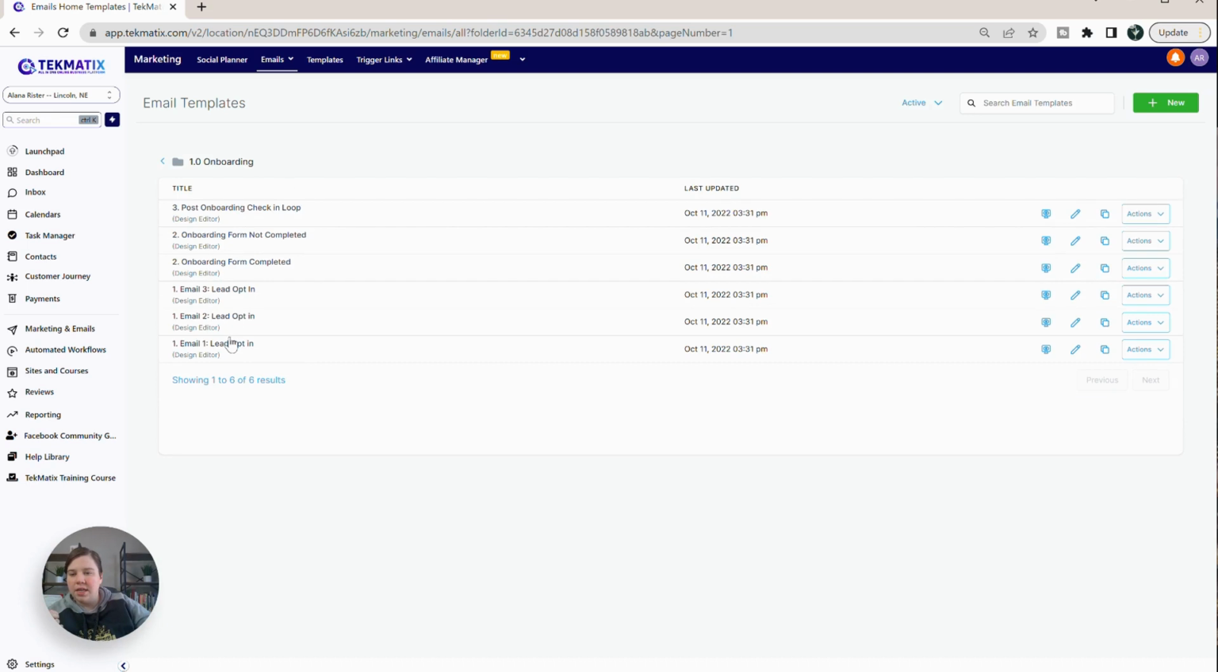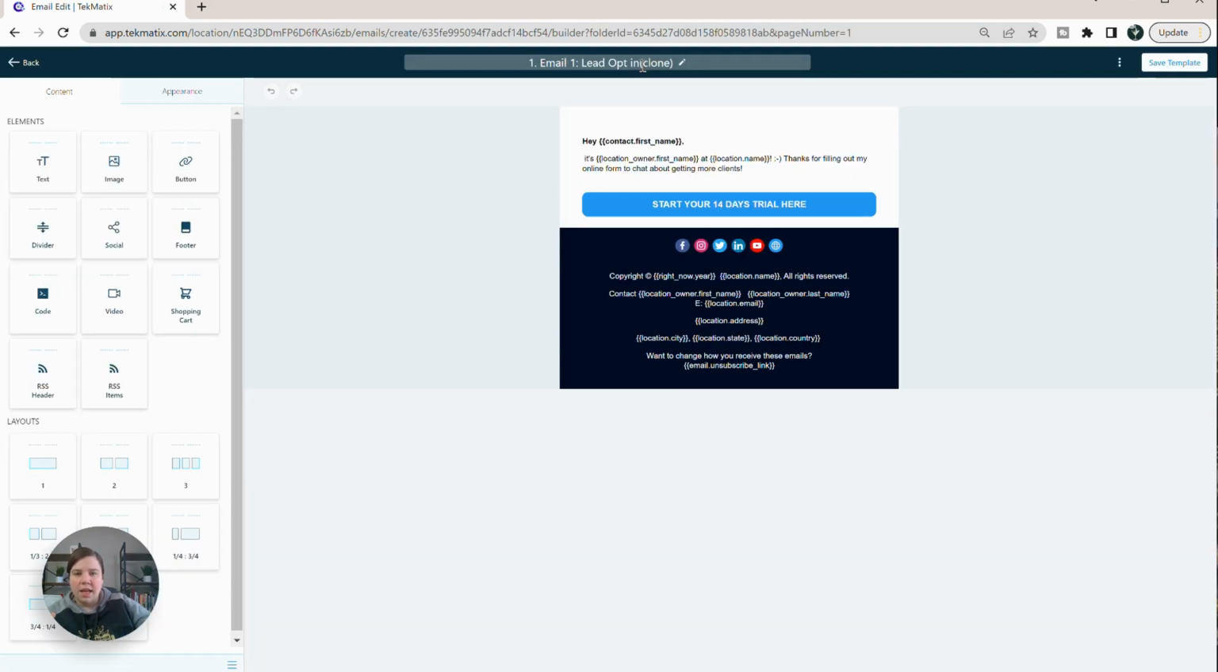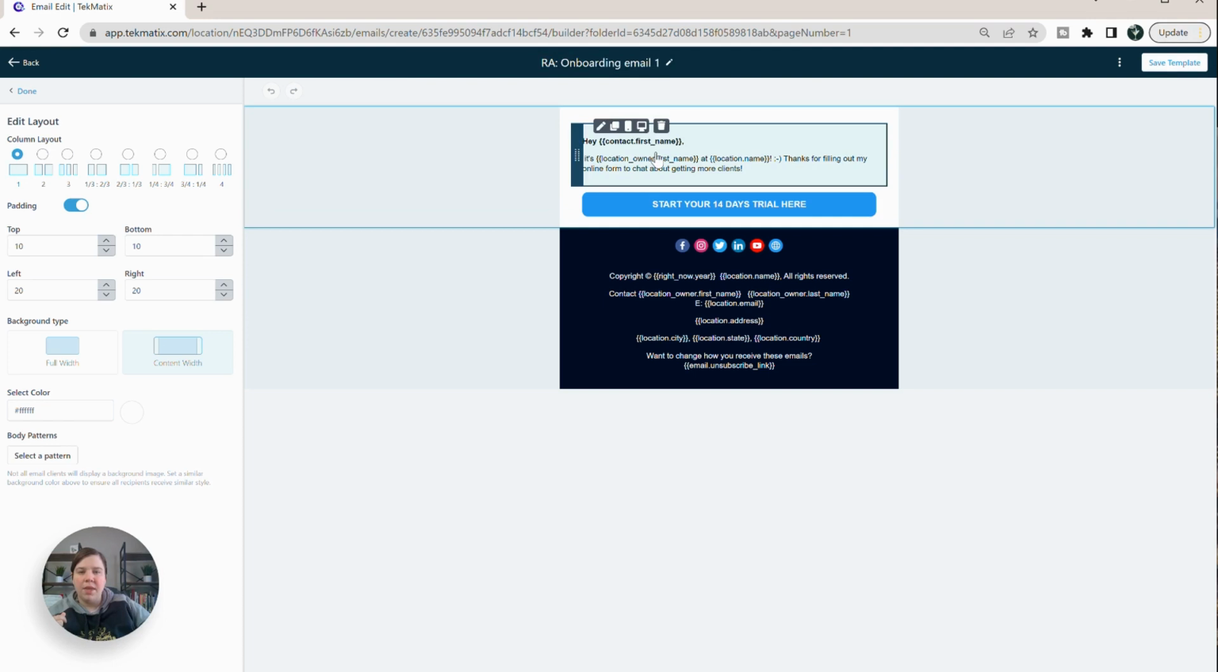So I'm just going to duplicate one of these. I can hit the clone here, and it's just going to duplicate this. So I can hit clone. And so now this is up here. So I can change this out and I can say it's RA onboarding email 1. And I would be careful about just putting like onboarding email. Try and make it very specific because you can only see the title whenever you're going in to change your templates. And always make sure you're saving your template up here.